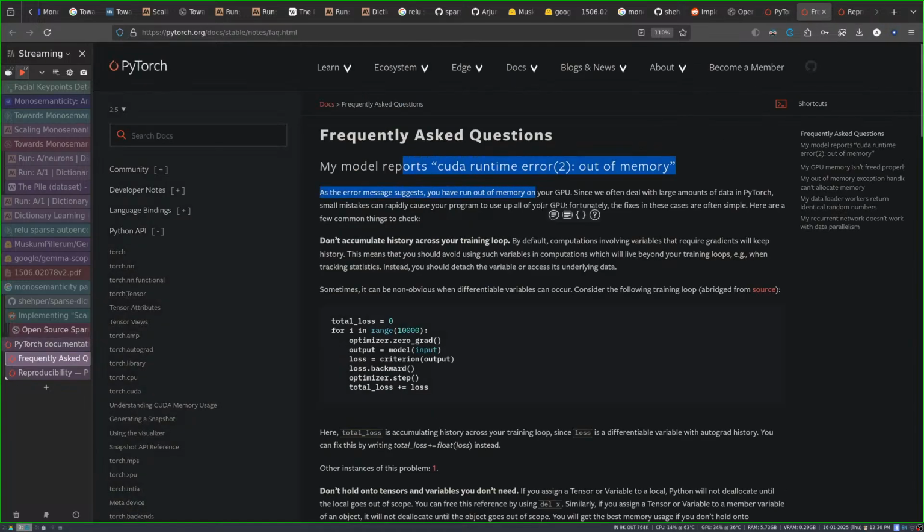My model reports out of memory error. This means you ran out of memory in the GPU. Since we often deal with large amounts of data, small mistakes can rapidly occur. Don't let accumulate history across the training loop. By default, computation involving variables that require gradients will keep history. This means that you should avoid using such variables in computation which will live beyond your training loops.